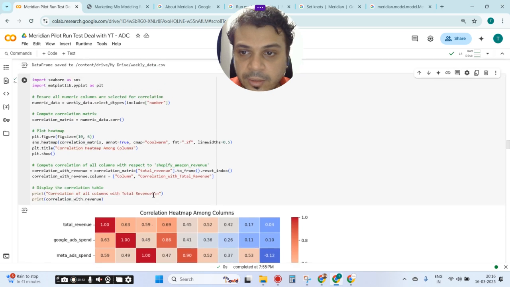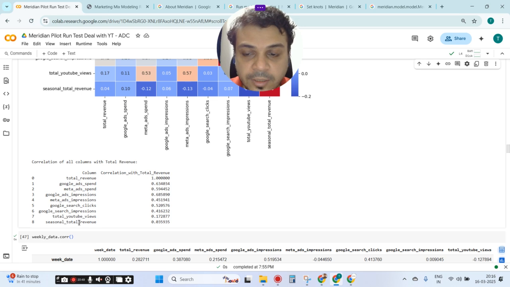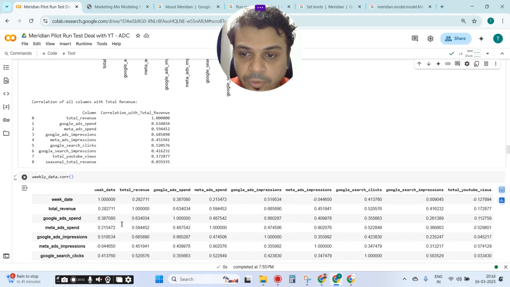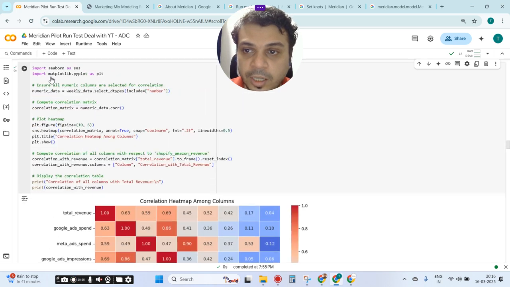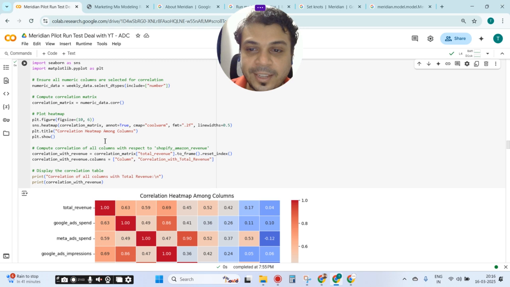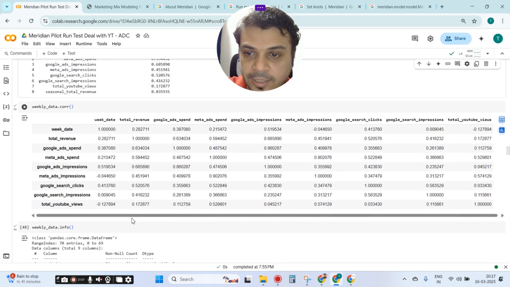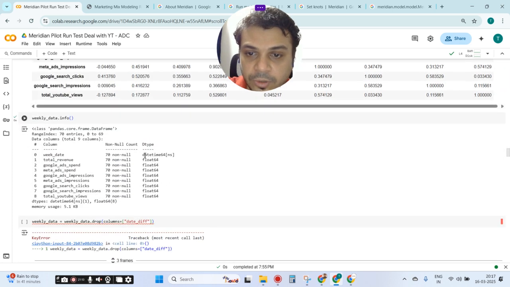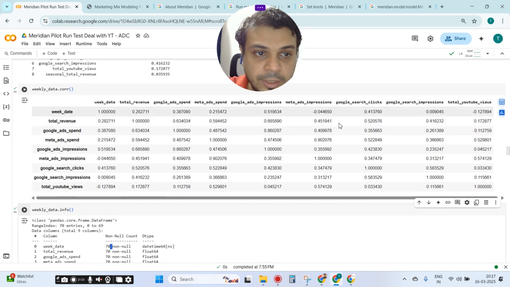Right, so the seasonal revenue column, I think this somehow arrived here from a previous data set that I was working on. I probably went back and just ran it, and that's why it appeared here, but it's not supposed to appear, right? We haven't yet done the seasonality analysis. So that's your weekly data corr values here, and as you can see, there you go. So it's all 70, and this is the correlation.